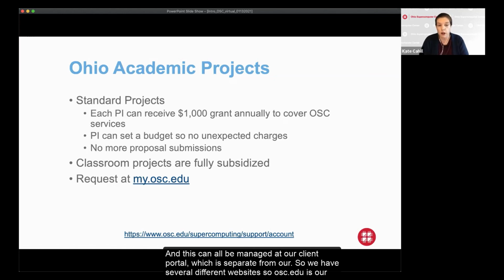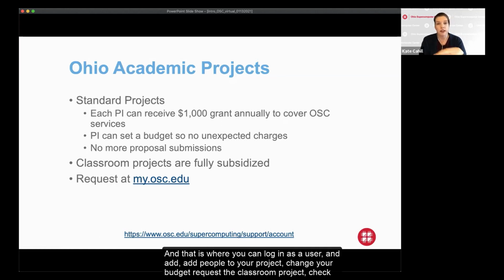And this can all be managed at our client portal. We have several different websites. So osc.edu is our main website that has our documentation and information about our resources. my.osc.edu is our client portal, and that is where you can log in as a user and add people to your project, change your budget, request a classroom project, check on usage in your project and things like that.